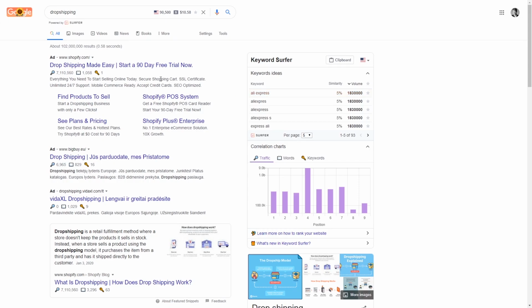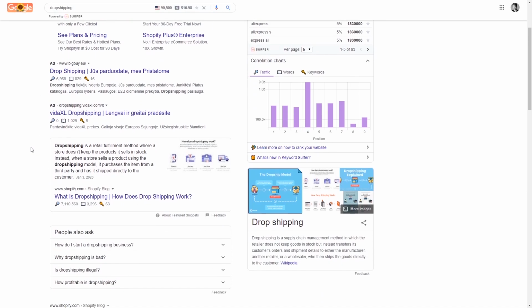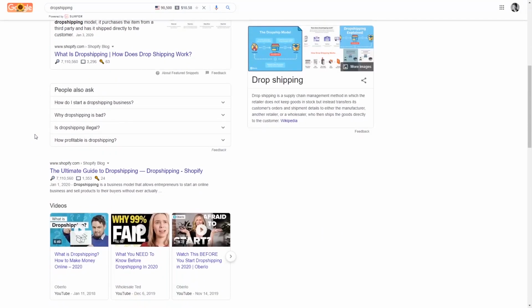So these first results are ads. As you can see, it says ad. Let's scroll down. So as you can see, there's a blog post, The Ultimate Guide to Dropshipping, which was published by Shopify. And as you can see here, it says that this blog post has over 1,000 words and the keyword dropshipping was mentioned 24 times. By doing this type of research, you can understand how many words you have to write and probably how many times you can mention this keyword if you want to rank your blog post. So it's nice to know how many words you should write.